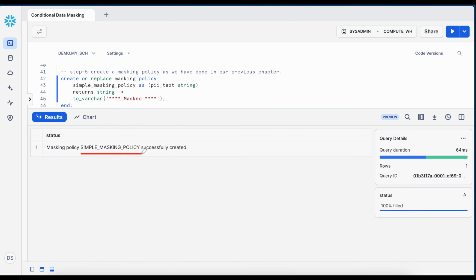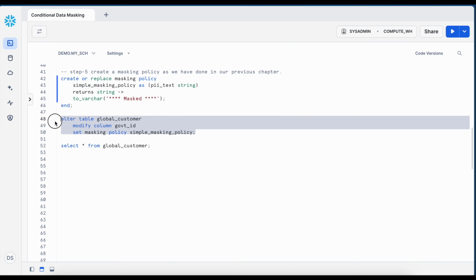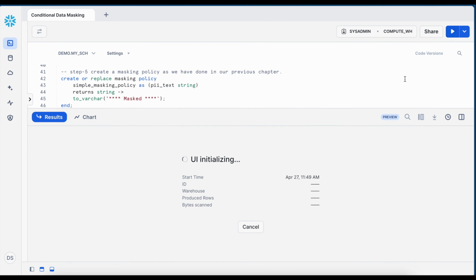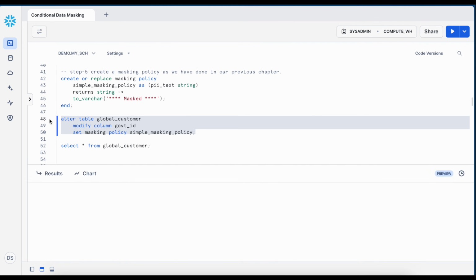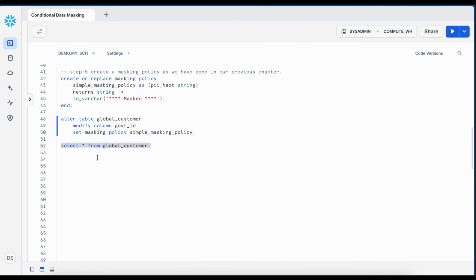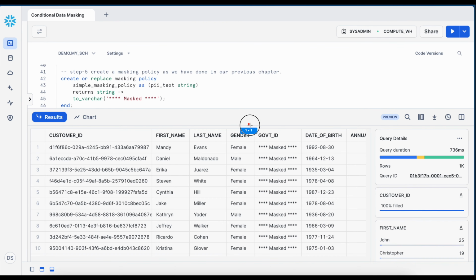So my simple masking policy is successfully created. Now I'm going to run this alter statement to associate my masking policy with the government ID field within the global customer table. And this is how the alter statement looks. Yeah, so this got executed. Now if I execute select star from global customer, since it is returning a static text, no matter which user runs the query, I would get the government ID column masked. And if you look into this, all the fields within the government ID are masked.